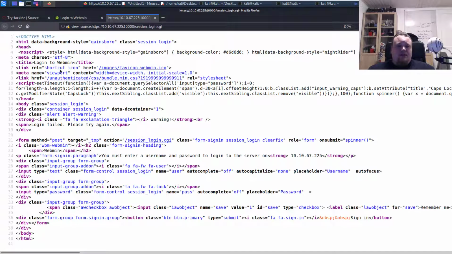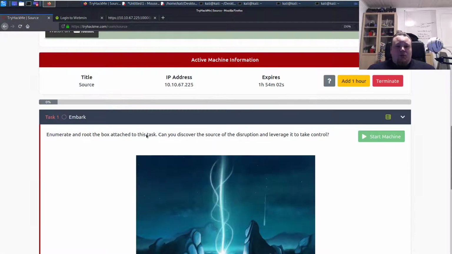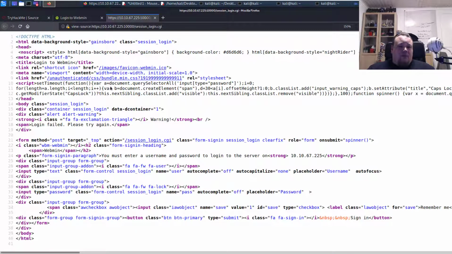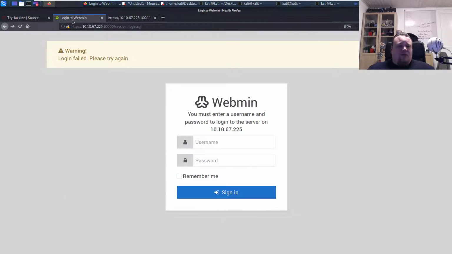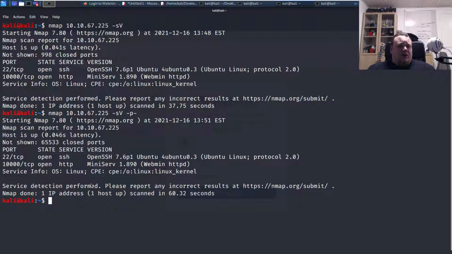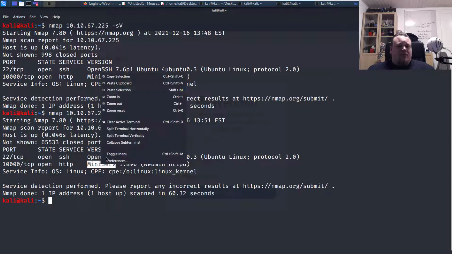It would seem that is what we get. The room says enumerate and root, so we need to enumerate more. Probably get some sort of username or something like that going on before we can actually continue getting further in on this box. Let's just see what it came back with here. So we only have 2 ports open. Now let me go to, this is called MiniServ. I have never heard of that before.